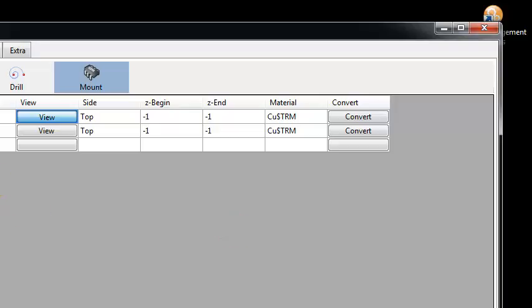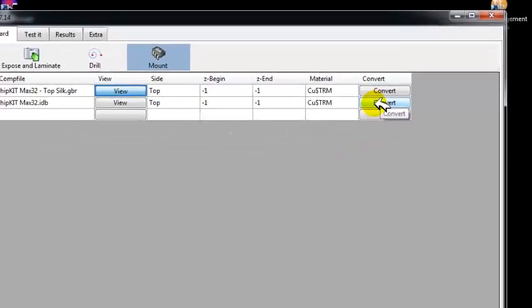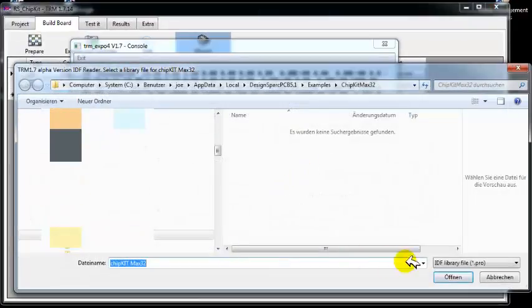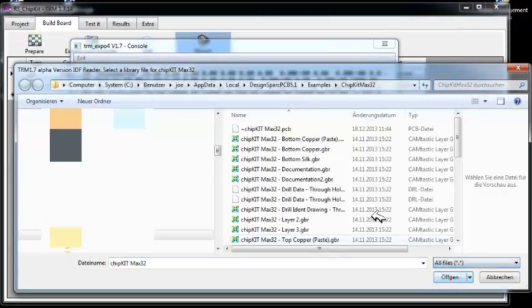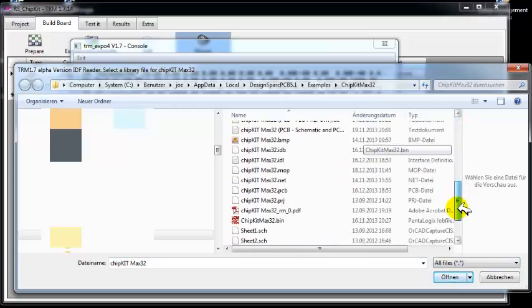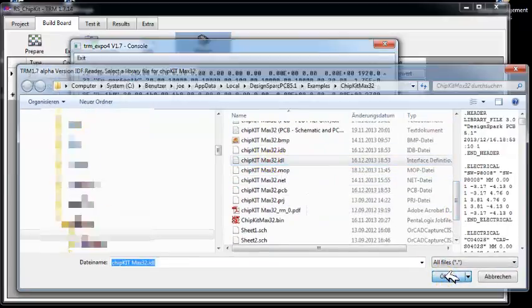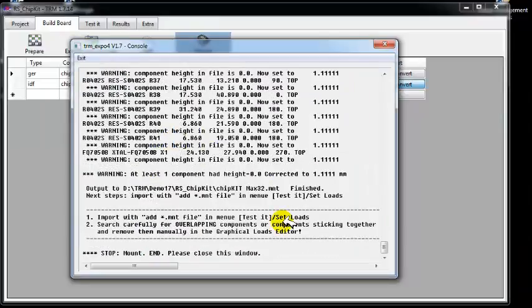For that we have to import the board file, and the software will ask for the library file. They are called IDL here. And this is dumped into a so-called mount file we will use in the next step. But here are some warnings. The component height is not available in the file, so a default of 1.11 millimeters is taken.